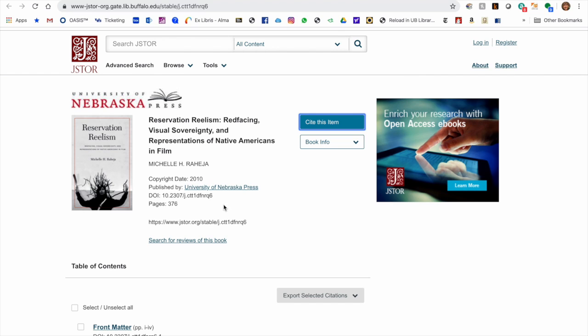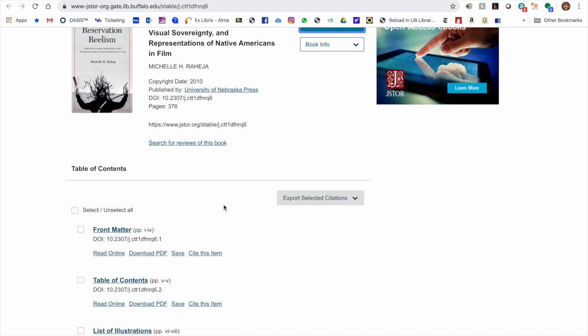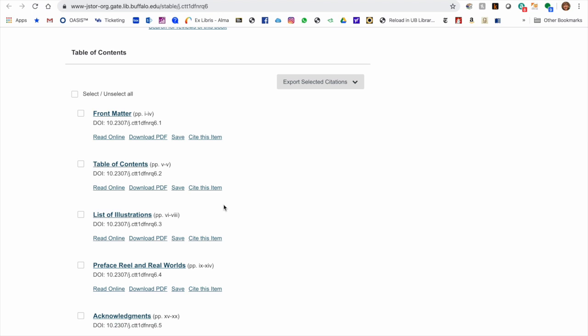Every database will look different. Project Muse will look different. Academic Search One File or Search Complete will look different. But yeah, so you can see here.